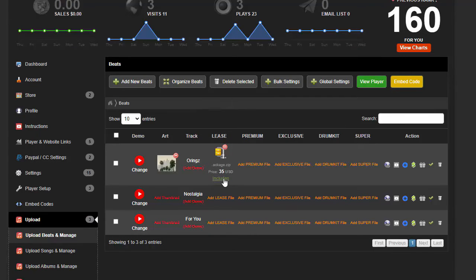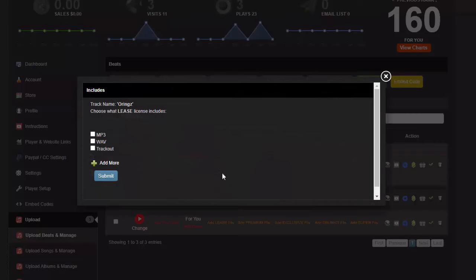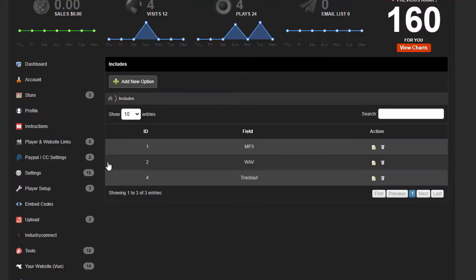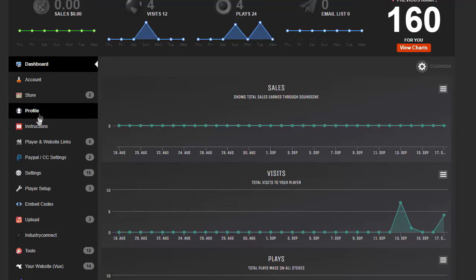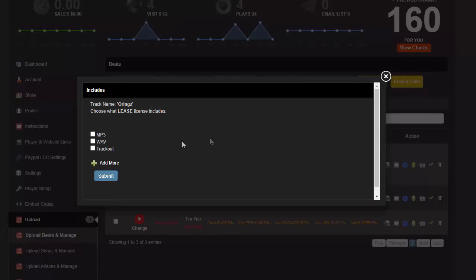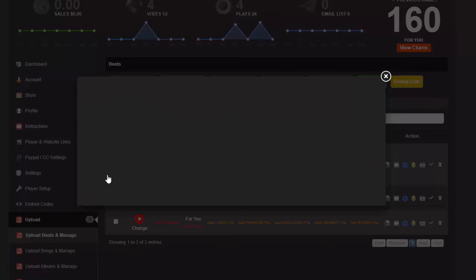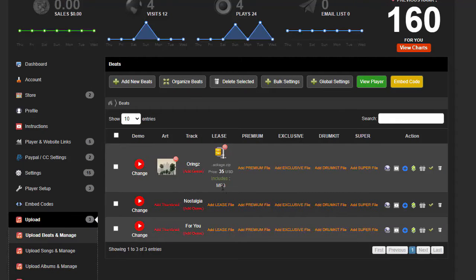There's also an includes button. Now this shows the buyer what's included inside of that zip file. So you have your choices here, and you can also add more choices here by adding a new option. So that's a pretty good feature there. Okay, so we're going to click out of there. I'm just going to put MP3. I'm going to submit it, and it'll just say here includes MP3.